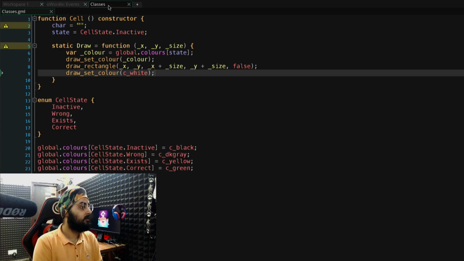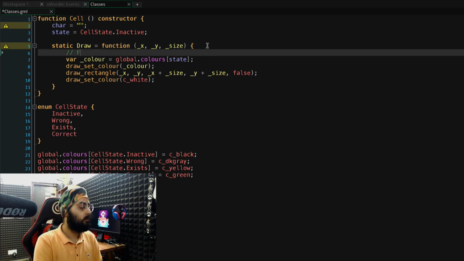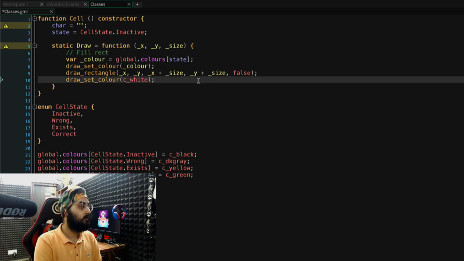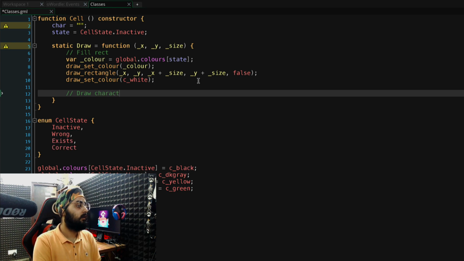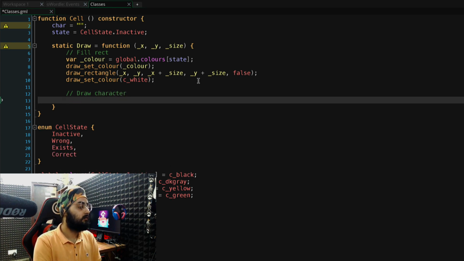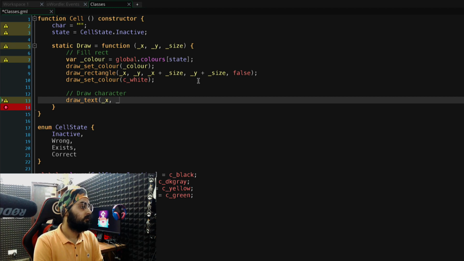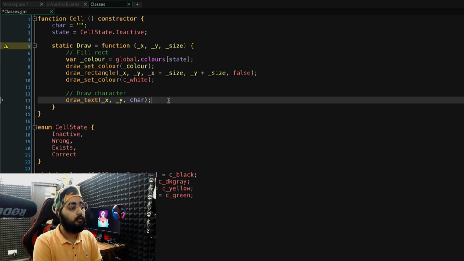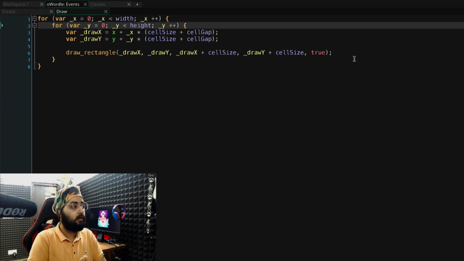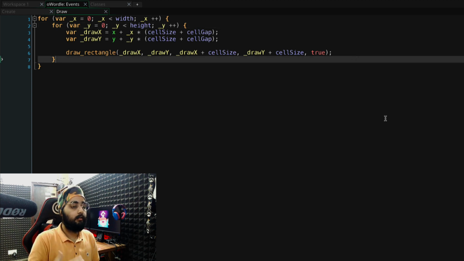Now back in the cell constructor, in the draw function, we are drawing the filled rectangle, but we're not drawing the character yet. So let's add a comment here that this is for drawing the filled rectangle, and then add a new section for drawing the character. For this, I'll simply call draw text. For the position, I'll pass in the x and y from the arguments, and for the text, specify the char variable.